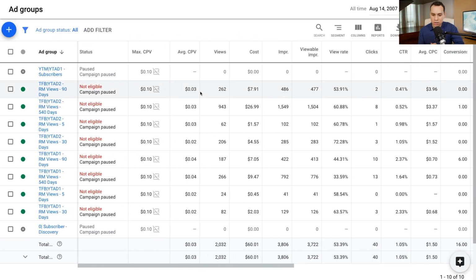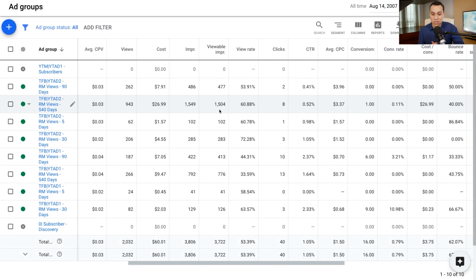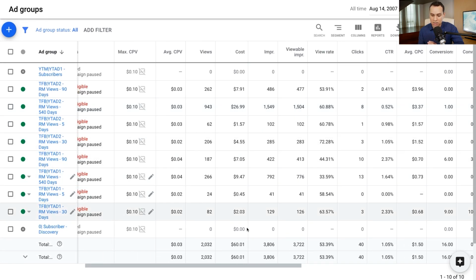Now let's go ahead and jump into our ad groups here inside of a campaign and actually do some live analysis. So you can see we only spent $60 on this campaign over a 2-week period. I have it just filtered by all time right now.